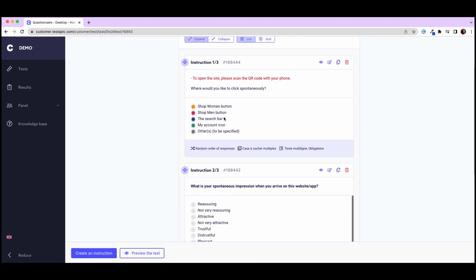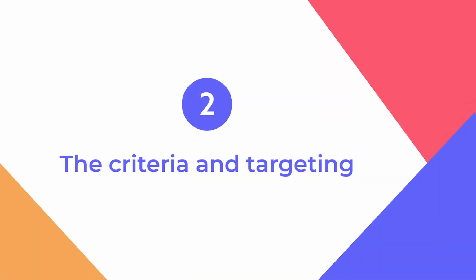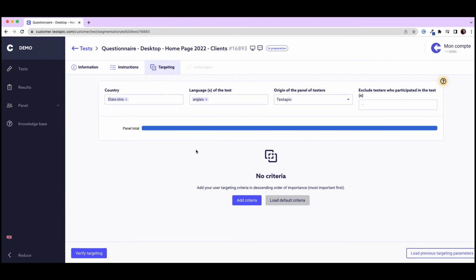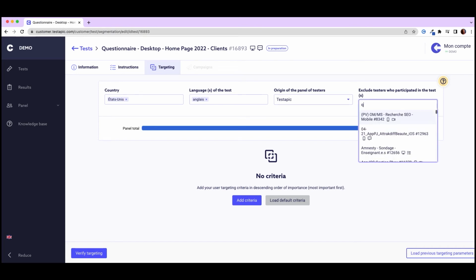Once all the tasks have been done, I will move on to the targeting part. This part has two sections. At the top of the page: country and test language, filled out automatically according to what you indicate in the information space; origin of the panel, Testapic. Last option, excluding testers who have already been solicited for the previous test launched under your name.